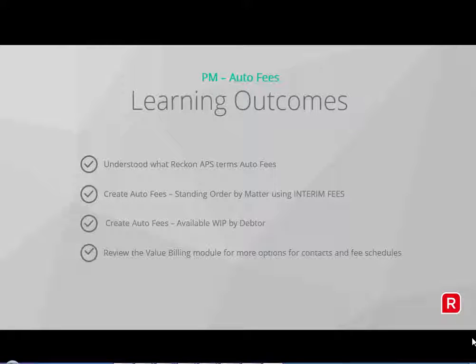If your practice uses interim fees and standing orders by matter a lot, we would recommend that you review the value billing module. The value billing module has more options, allows you to set up contracts, and also a much more flexible fee schedule.